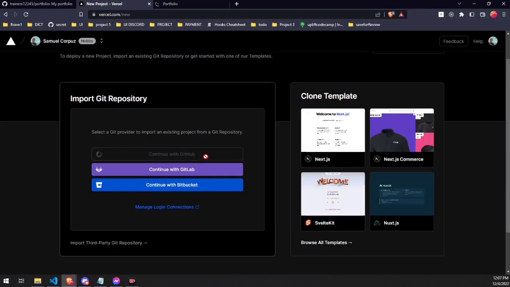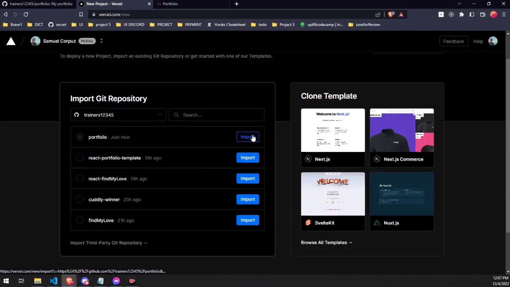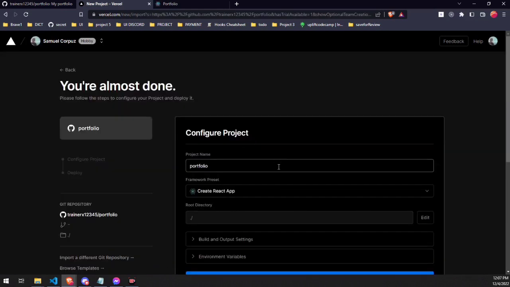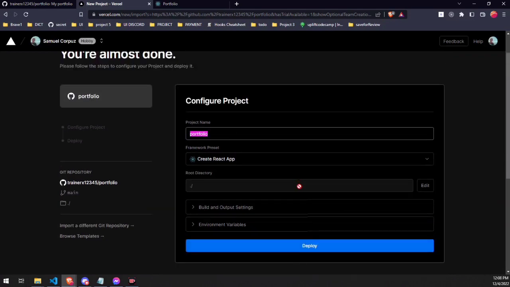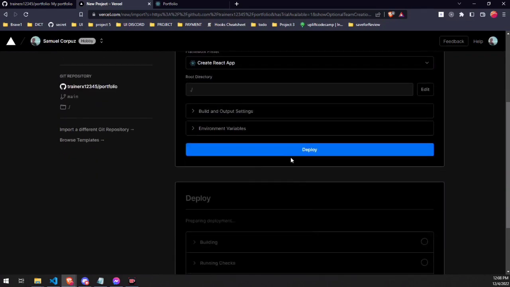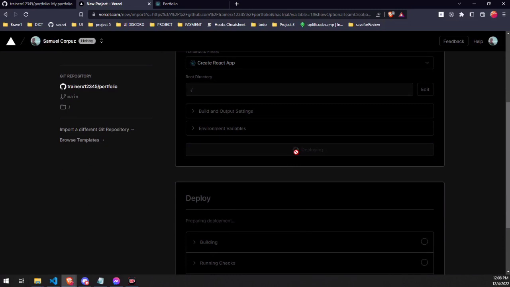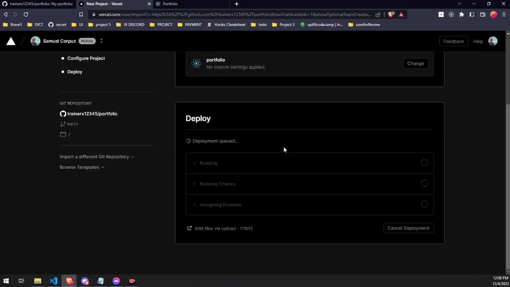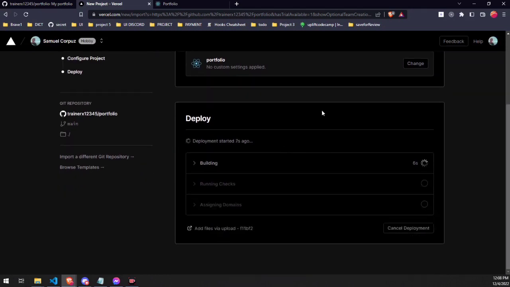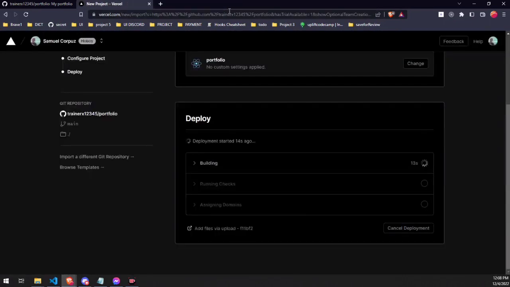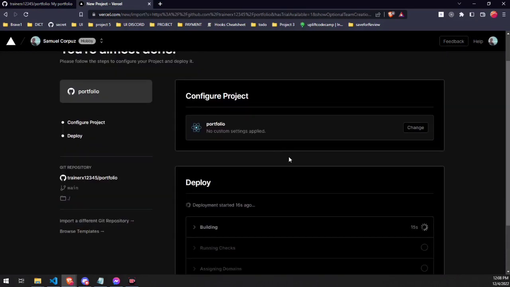Import a Git repository, which is your GitHub. And once you've done that, all your repositories will be there, such as the portfolio that I've created earlier. There you go. Click on deploy. It's because vercel will deploy and compile all the files that was in GitHub so that it can be displayed via the vercel link that is auto-generated by this website.